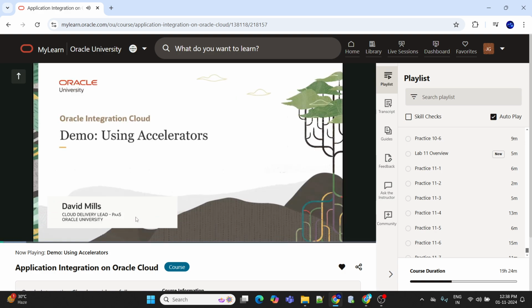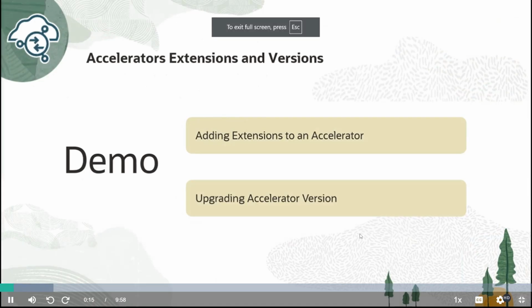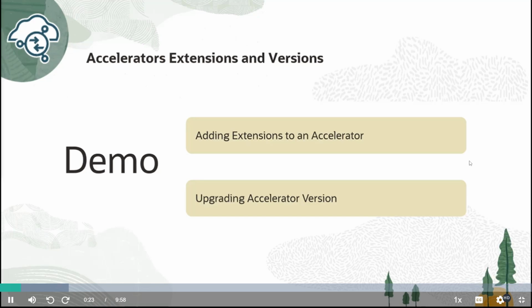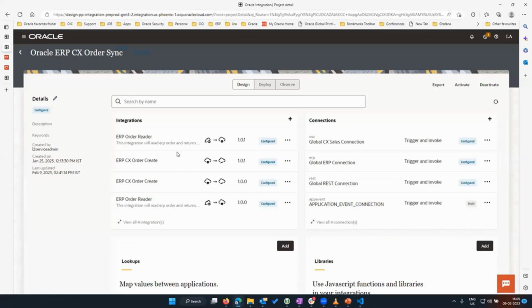Welcome back. In this video, I'll provide a demonstration involving the use of OIC accelerators within a project. The first part of the demo shows how we can add customization logic to an integration that was based on an accelerator. We do this within what are called extension groups. Then I'll demonstrate how to import and adapt a new version of that accelerator for that same integration flow.